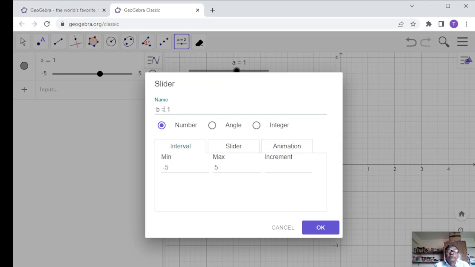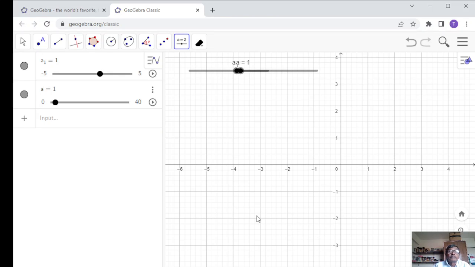I want to act on it. You do A, and you say that 0 to 30. Say 40. Okay. I am making some mistake here.